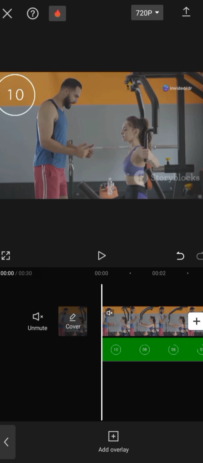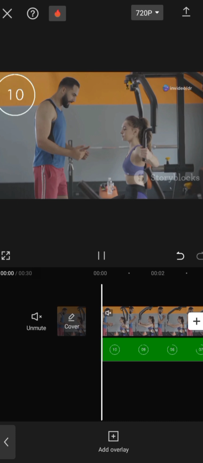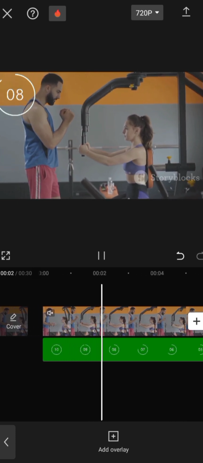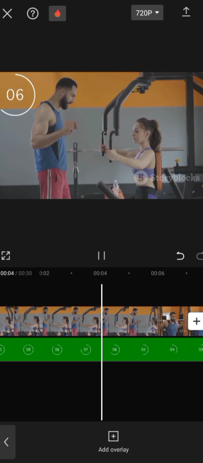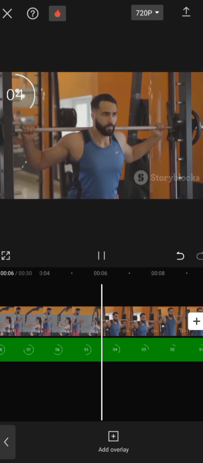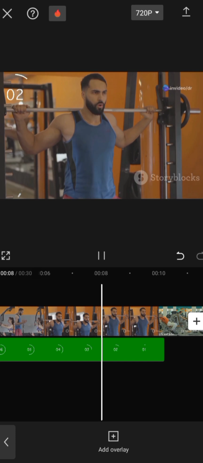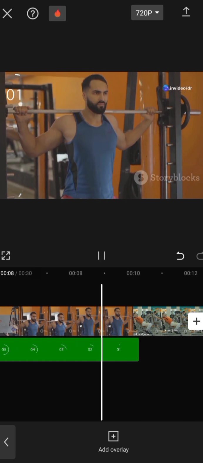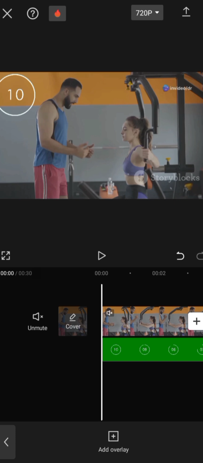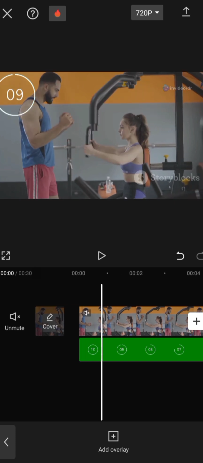Let's play the video. I'll mute the audio so you don't feel any disturbance. Let's see. Now that's the timer going on. Now you can tell your audience to carry out this exercise for 10 seconds or like that. So this is the simple way to add a timer to your videos.